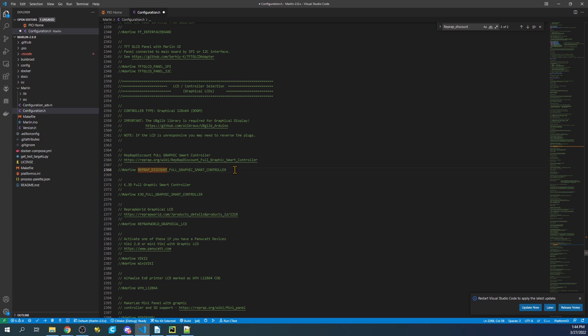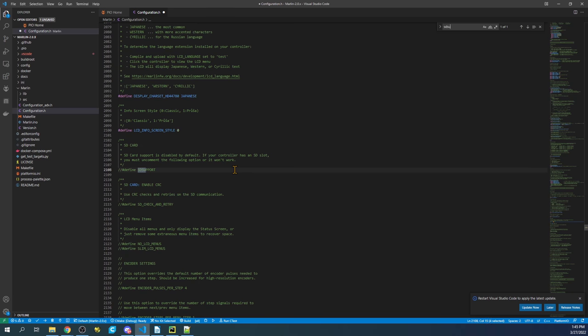And so we'll hit the Control/ again to remove the comment so we can enable it. Then we'll search on SD support because we need to enable that. So we'll do a Control F and we'll search on SD support and see if we find it, which we do. So we'll hit Control/.